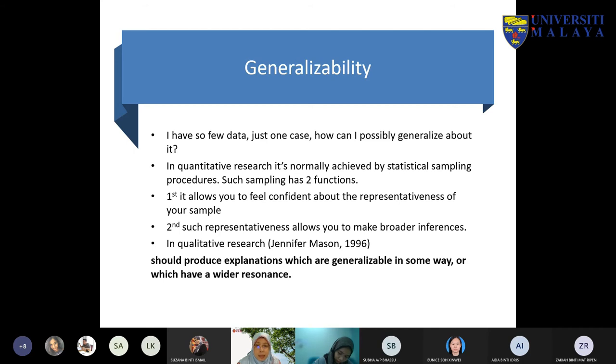So can we generalize if we only have one company or one case study, one hospital? Can we generalize? Definitely you can generalize. Like I said, usually the foundation of the body of knowledge, when we refer to literature, the foundation of the things that we discover is the same. So that is the thing that we can generalize, although you're only using one company or one case study.